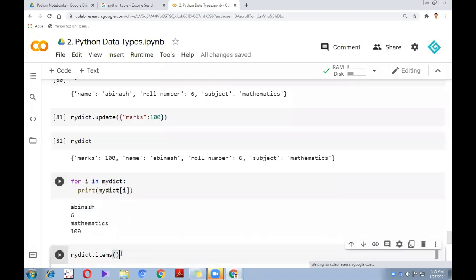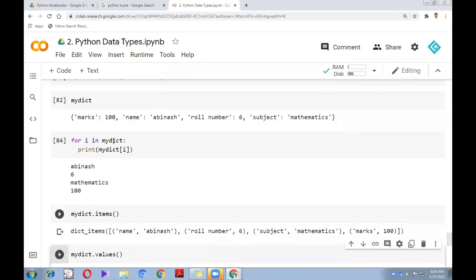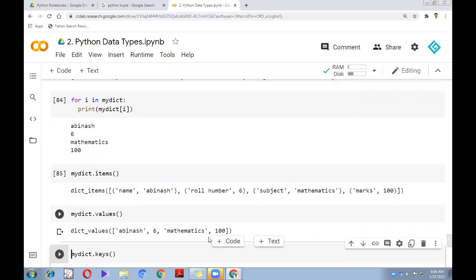Okay. Now, suppose I want to check the items, my dict dot items. My dict dot items means whatever items are present, like name, this is a key value pair, this is a key value pair. So it's printing in terms of tuples inside a list. So these are items, all the key value pairs. And if I want to check only the values, the formula is my dict dot values. This will give me only the values without the keys. So these are the values: Avinash, 6, mathematics, 100, right?